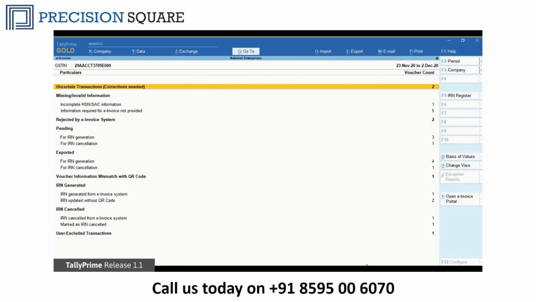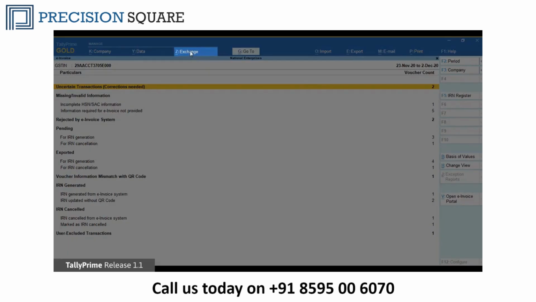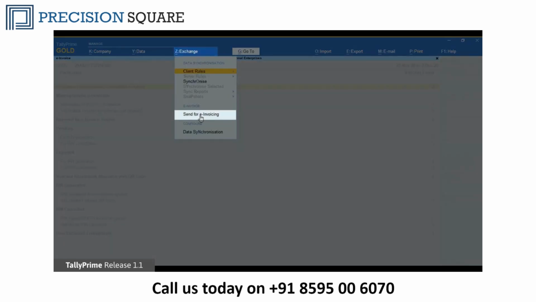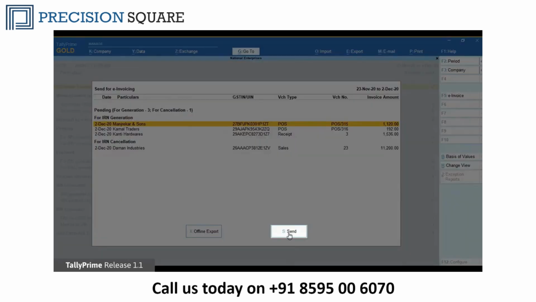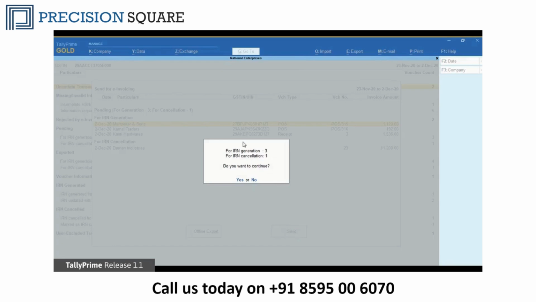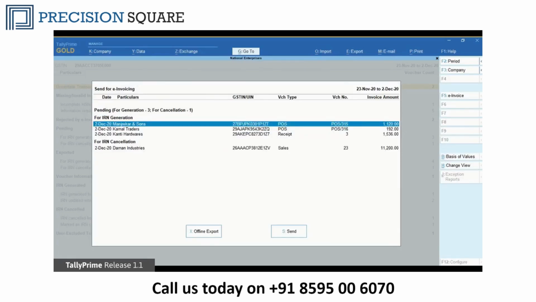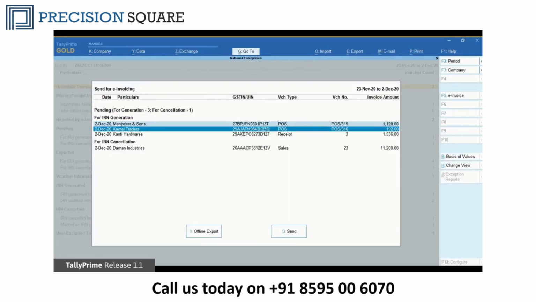Now, let us see the functionalities available in the e-invoice report. You can send the invoices for e-invoicing in bulk. Click Exchange and then Send for e-invoicing. If you click Send, by default, all the invoices will be sent for e-invoicing. If needed, you can select specific invoices and click Send.